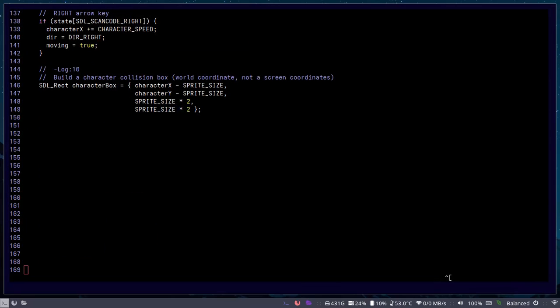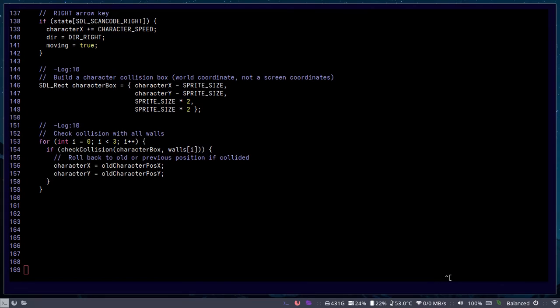Now we're going to create a character box. This box is the collision box for the character, or the player. Now we're going to check the collision with all the walls. Here we're going to loop through the walls that we have, which is two walls.